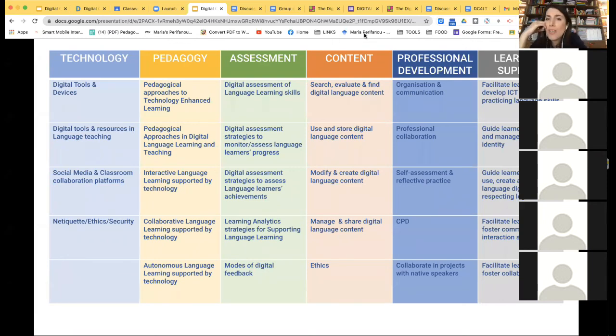I'm showing it to you. Okay, so I just opened it. Facilitate learners to develop ICT for practicing language skills. This was the first one. So we thought that they need to develop ICT skills to practice language skills, and so on. Why can't I read it? It's so small. Can the others read it from there?